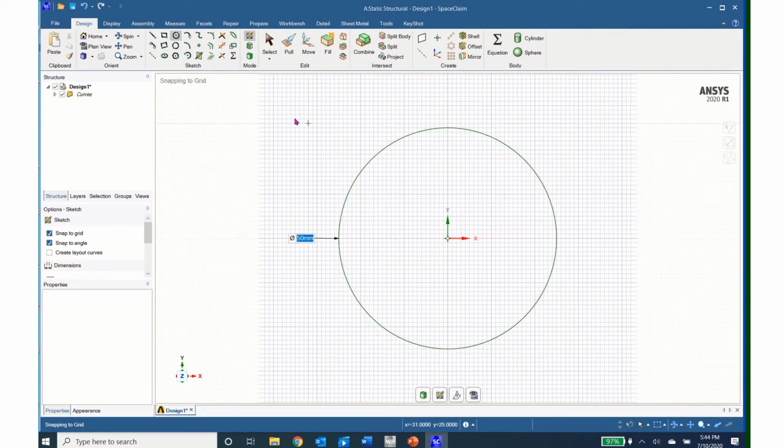Then I can remain on the Circle tool, go to the offset and click on the center of that circle, and these will be 5 millimeter diameter circles, and it's probably just as easy to create them individually around where they go.